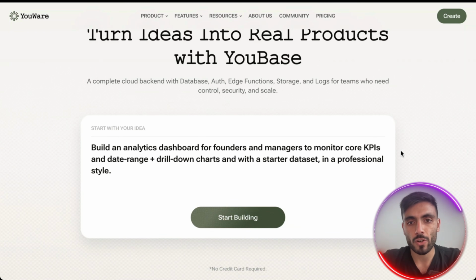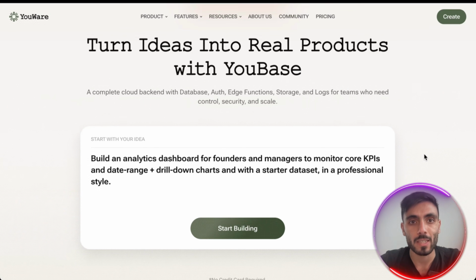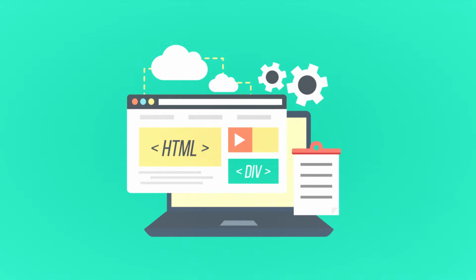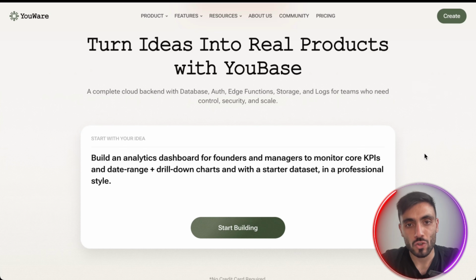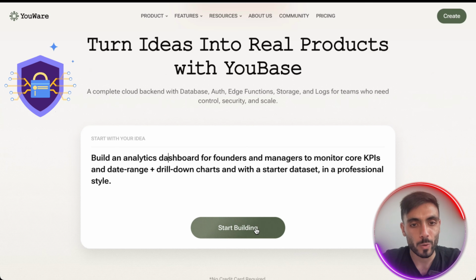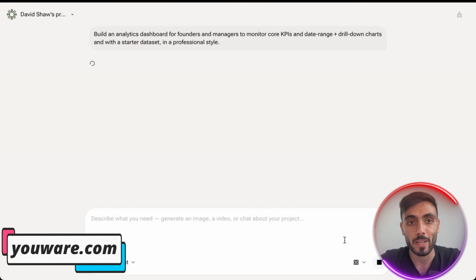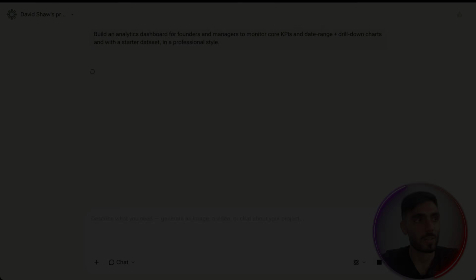In the Ubase feature, another great thing is that you can turn your ideas into real products and databases. You can build a complete cloud backend with database authentication, edge functions, storage, and logs for teams who need control, security, and scale, and do it with just one simple sentence. I give this command, I click start building, and Ubase can build the database entirely from scratch for me with just one sentence.